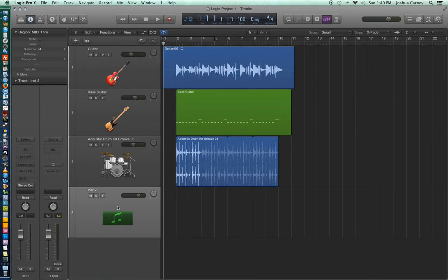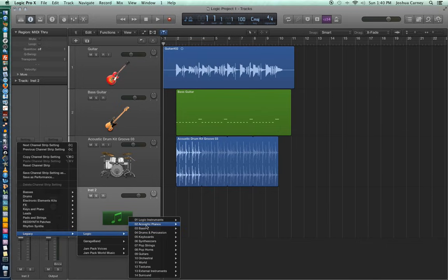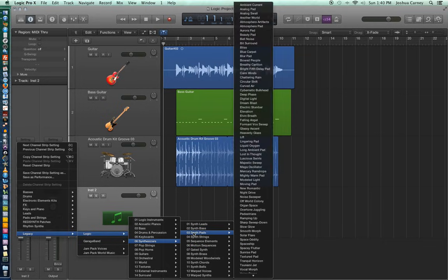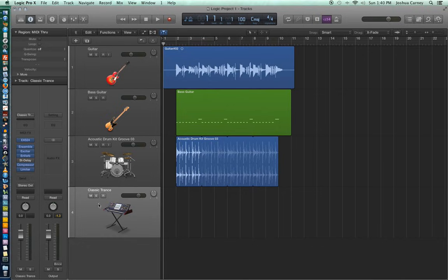So for our last track here, I want to create sort of like a synthesizer sound, like a synth lead or like a synth pad or something. So let's go up to our channel strip settings, go back to Legacy, Logic. I'm going to go to synthesizers, and then go up to synth leads, and what I'm going to use is called the classic trance lead. The classic trance lead is actually a monophonic synth, so you can only hear one note at a time.